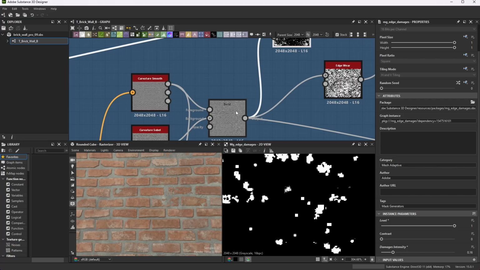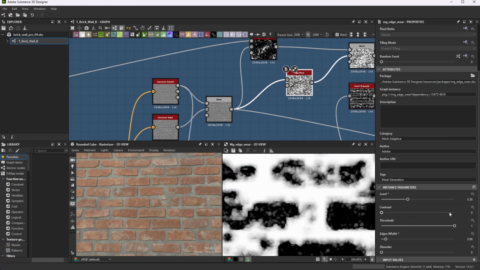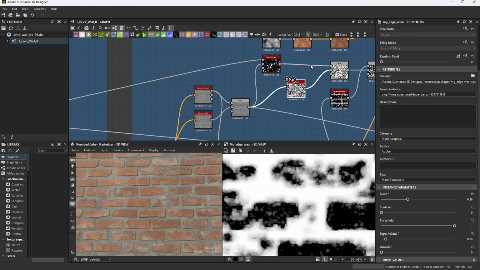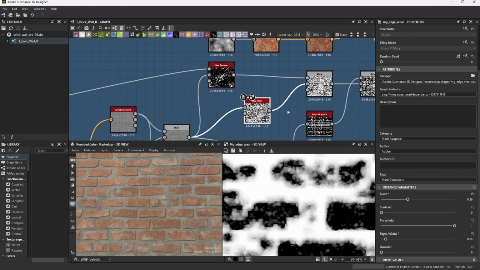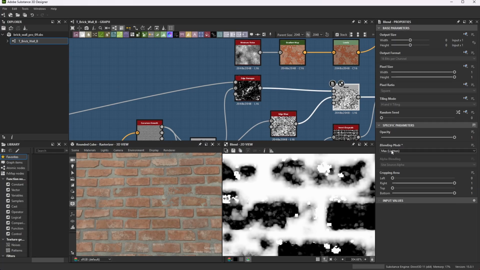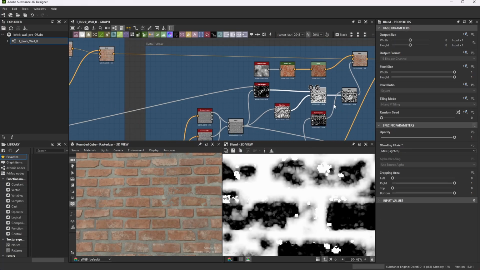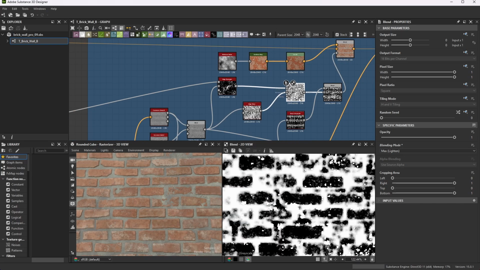Now we take the blend into an edge wear. Okay. And the edge wear we set to 0.36, 0, 1, edge width 0.06, disorder 0. And that's what we get from this. And then we blend the edge damage and the edge wear, and this is the blend we get. We do max lighten. We get this kind of crazy splotchy looking thing.